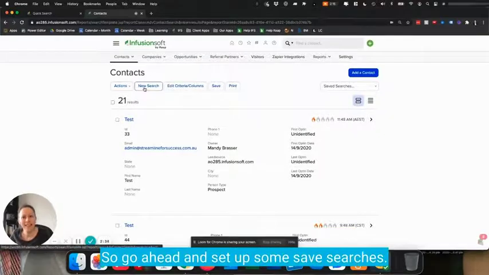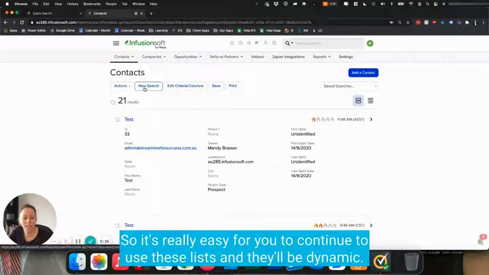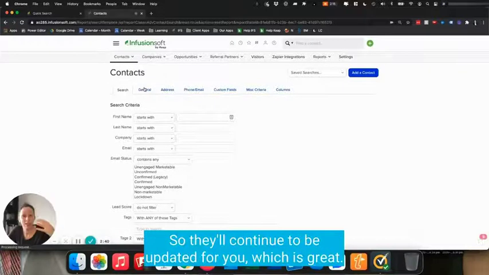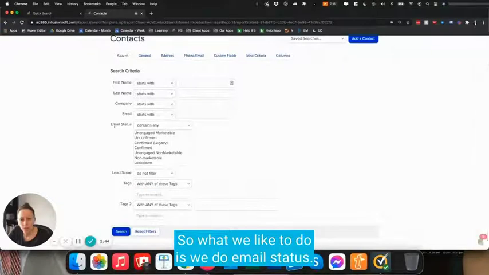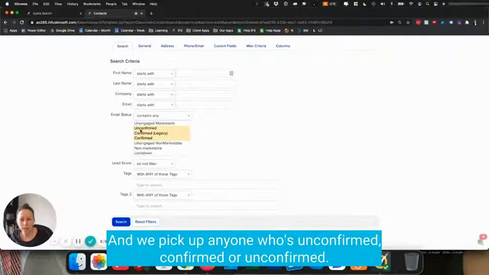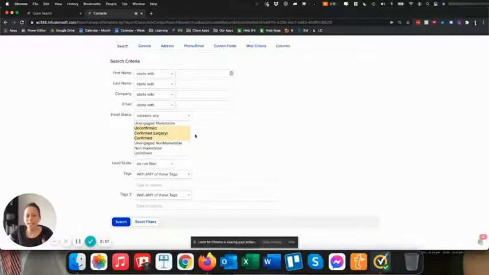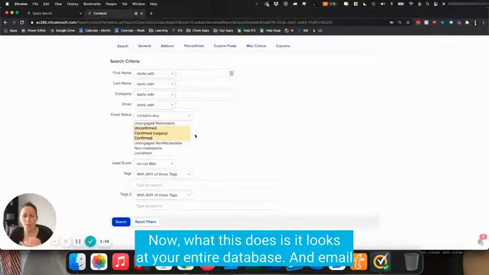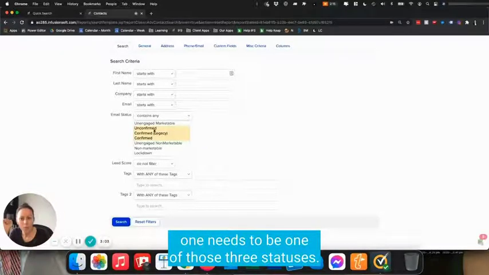All right, so let's go ahead and set up some saved searches so it's really easy for you to continue to use these lists, and they'll be dynamic, so they'll continue to be updated for you, which is great. What we like to do is email status, and I like to start with, well, who's the more engaged portion of our list? We pick up anyone who's unengaged, confirmed, or single opt-in confirmed. What this does is it looks at your entire database, and email one needs to be one of those three statuses.